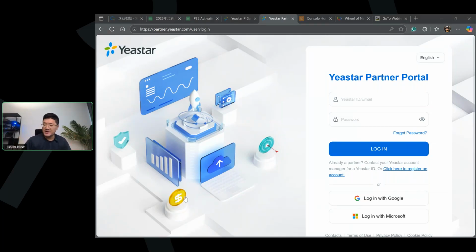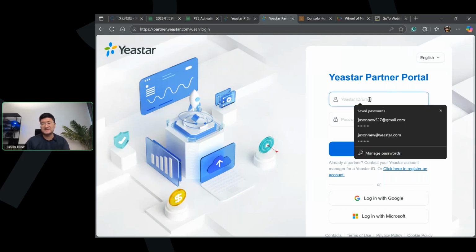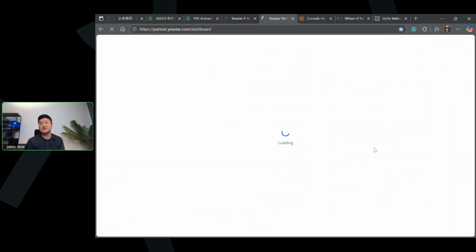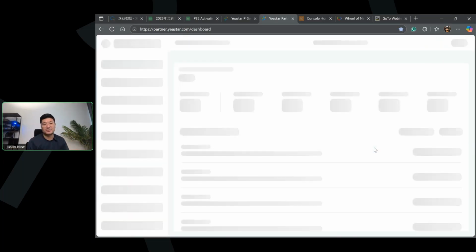Let's just jump in. So first of all, I will share something you guys are quite familiar with, which is the Yeastar Partner Portal, right? This is nothing new. I'm pretty sure you all have the Yeastar Partner Portal. If you have it, you can just log into the Partner Portal, like what I'm doing right now. All right. So step one, we jump into the Yeastar Partner Portal.